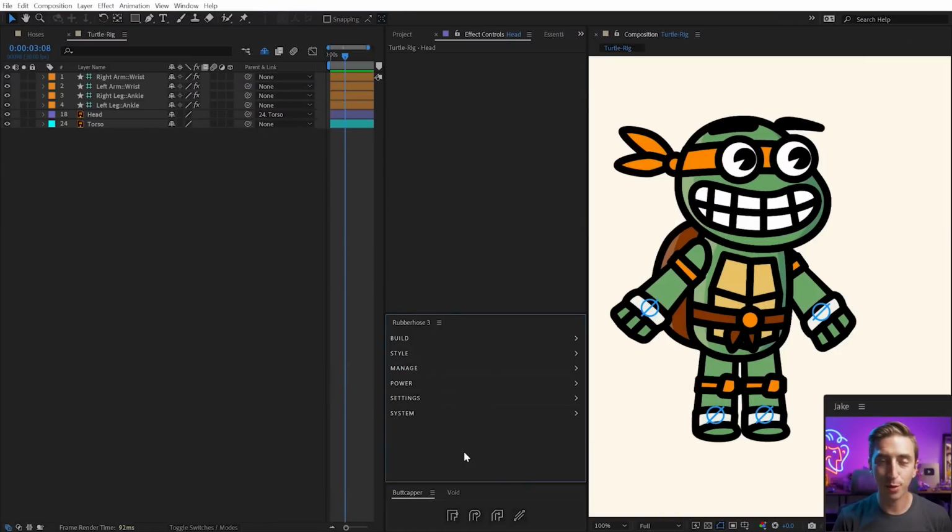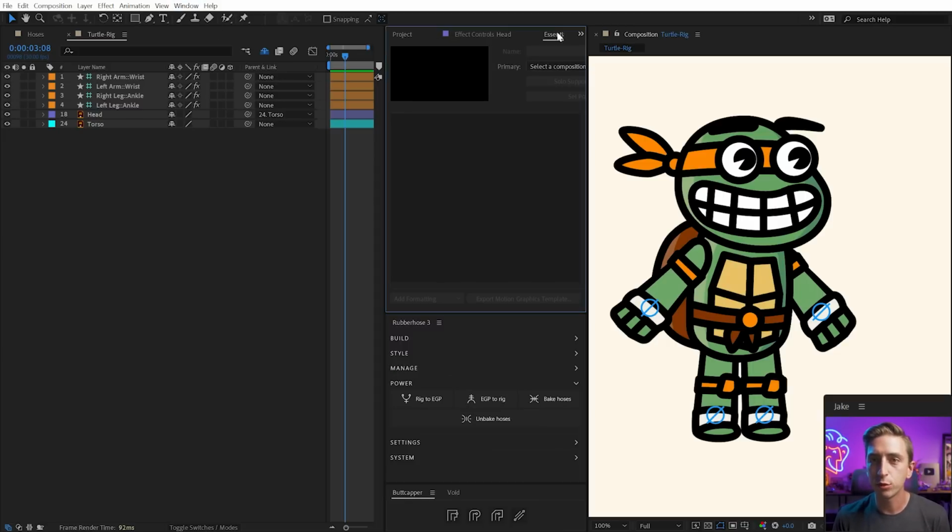One of the new sections in Rubberhose 3 is the power section, and this is a very interesting and extremely powerful new feature of Rubberhose. Specifically these first 2 buttons, Rig to EGP and EGP to Rig. EGP stands for Essential Graphics Panel. If you're not familiar with the Essential Graphics Panel, you should definitely look it up and start using it, because it basically allows you to add properties from within a comp that you can access outside of that comp. So if I nested this comp inside of another comp, I could have access to any of the supported properties with the Essential Graphics Panel. And we can take advantage of that with Rubberhose 3 with some really useful features.